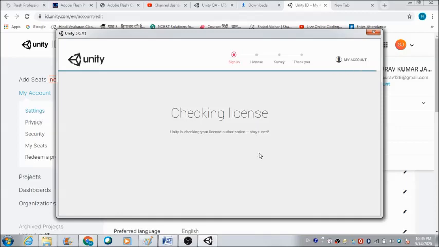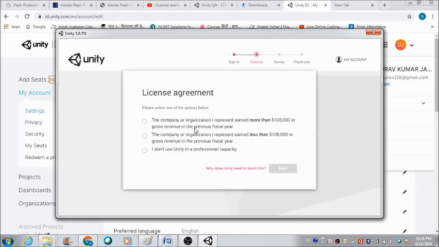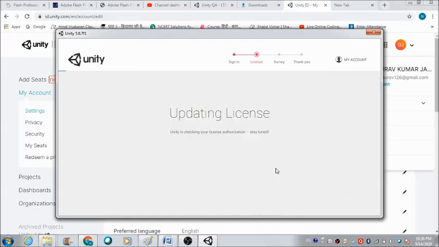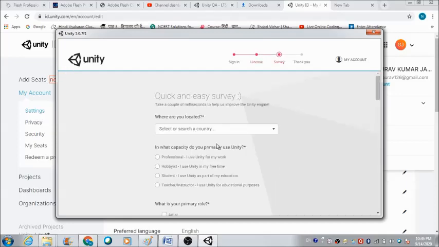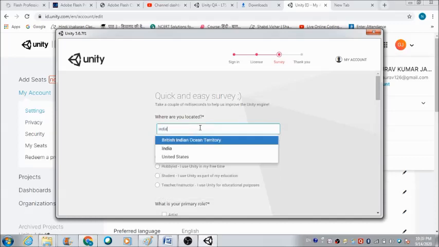Now the license, this platform is checking my license. Now here we have got two options. So we will be using Unity Personal, because Unity Plus or Pro, we need to pay something. They are the paid software, but the features are same, there is hardly any difference between Unity Personal and Unity Professional. So even if you're using Unity Personal, you will be able to create many things. You don't need to worry about that. Here we need to again fill this whole survey.